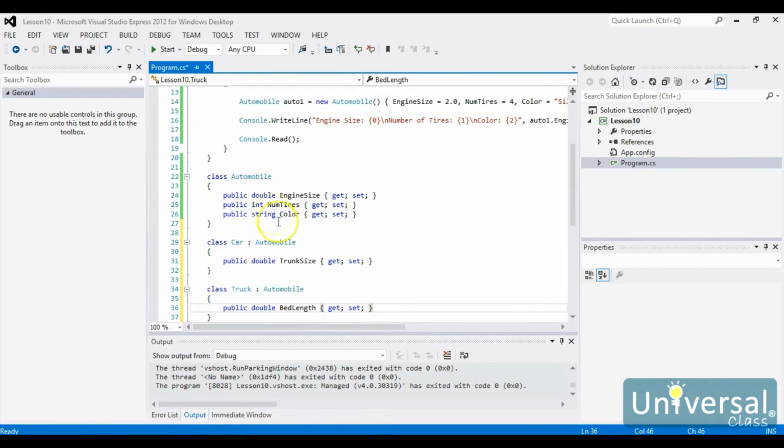Okay, so now I can instantiate our automobile, and I can instantiate our car and our truck. If I instantiate a car, it will have all of the properties of an automobile: an engine size, the number of tires, and a color, and a trunk size. A truck will have all of the properties of an automobile, so engine size, number of tires, and a color, and a bed length. So I can specify that my particular vehicle, if I want a car or a truck, is going to have these other properties also.